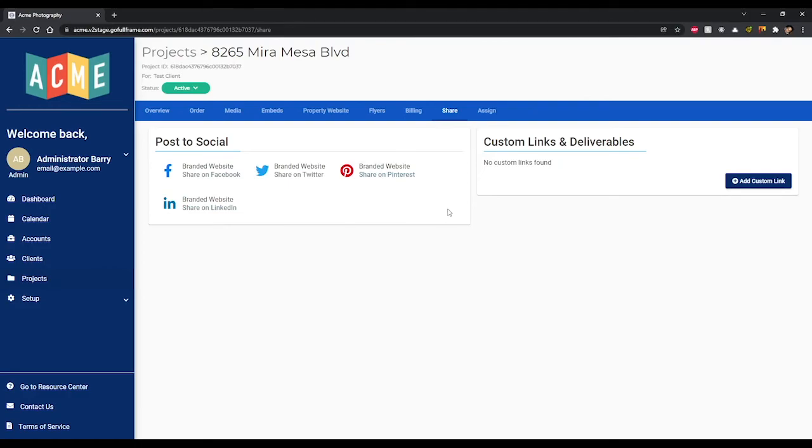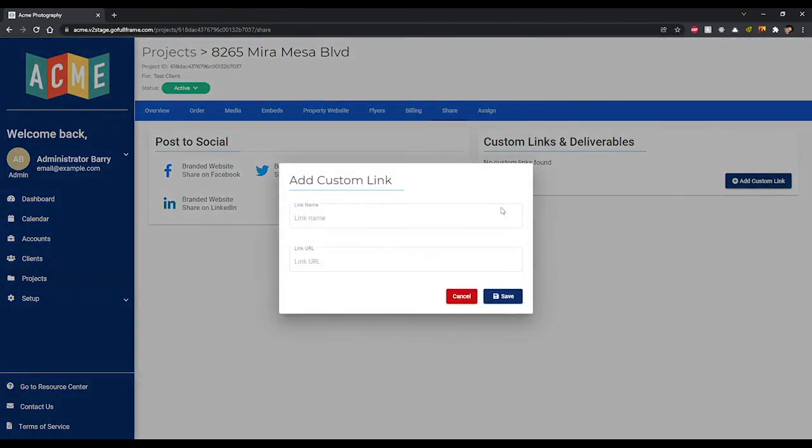The Custom Links and Deliverables are an easy way to send links to any media or website outside of the full-frame system. Simply click on the Add Custom Link button on the bottom right side of the card and a new modal window will open. Then just give the link a name in the top field and put the URL or website address into the bottom field and click Save.